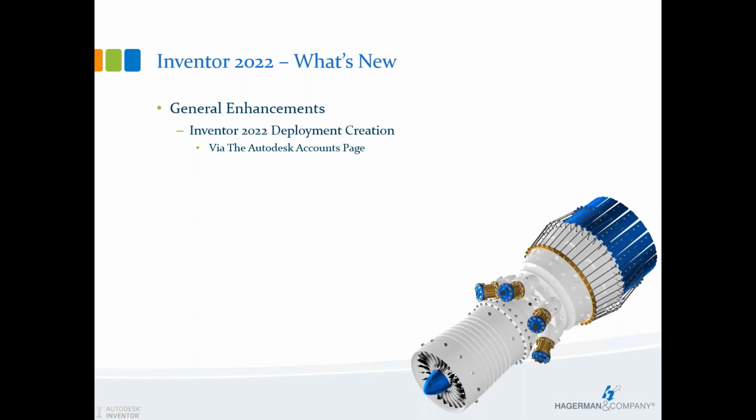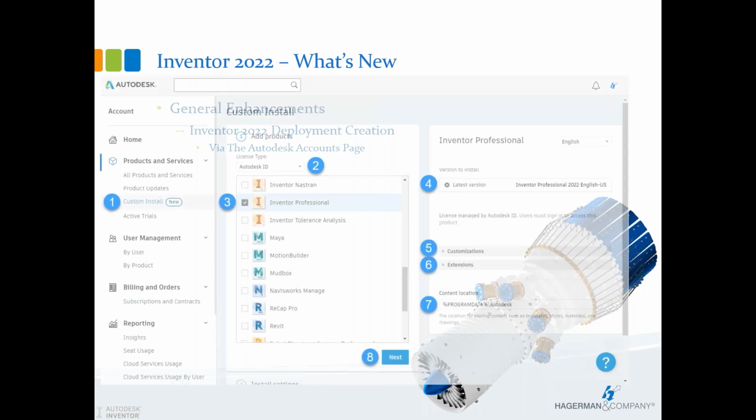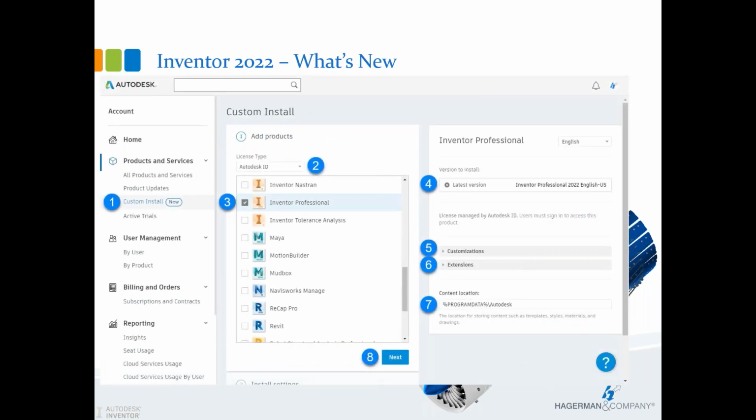Well, if we're going to create a deployment, you're going to create it using the Autodesk Accounts page. Deployment creation with the 2022 products are no longer available inside the desktop installers. These are all done inside the Autodesk Accounts page. So your CAD manager, your contract manager, whoever's got access to the accounts page can log into the manage.autodesk.com website. They will see an area that says custom install. And so you select that, hey, we're going to create a deployment here.